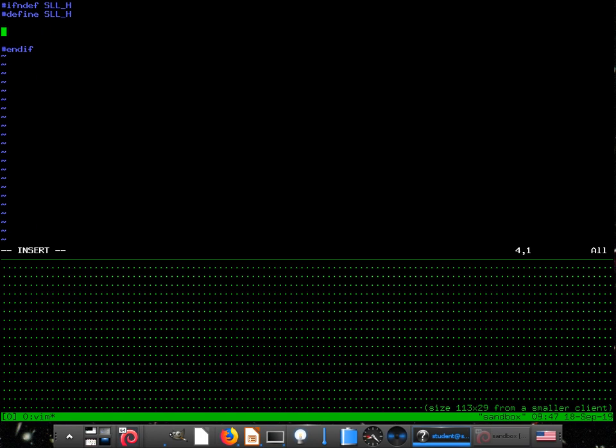Okay, so we need to create a node. They use structs. I think that's silly, so we're going to use a class. We'll call it the singly linked list node because we are not creative. All right.